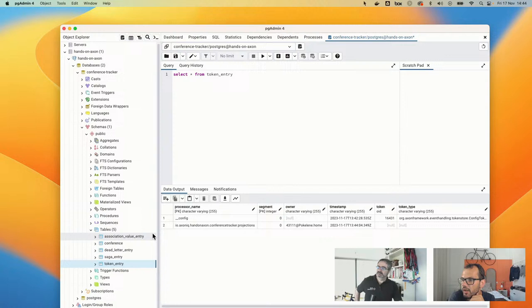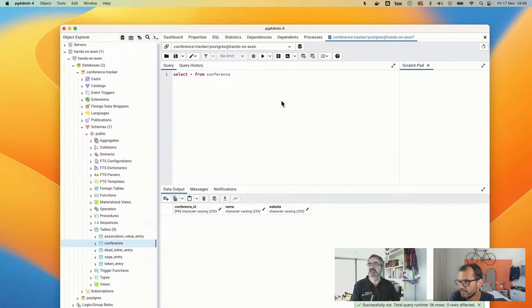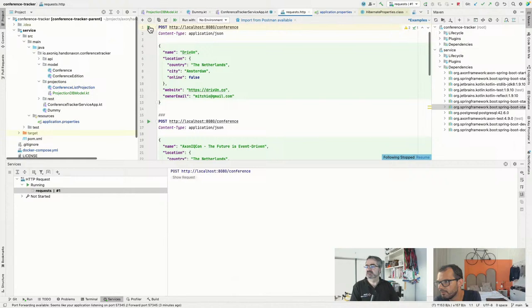And we also have the conference, right? And the conference table is the one that has been created for storing our query model. Conference. Yep. But I guess that zero events means zero conferences means zero rows. Yeah. So let's try to invoke the post, and this time we have added the conference, we have replied the conference.